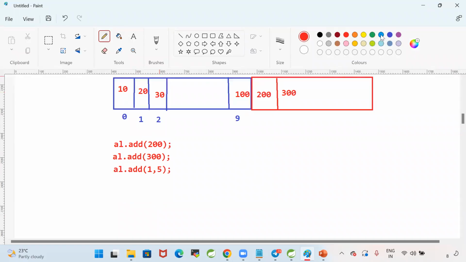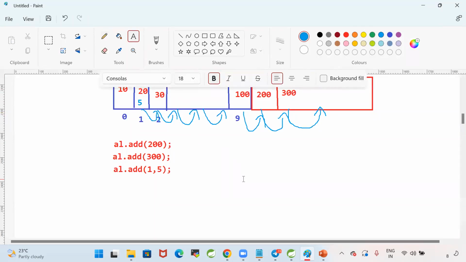Here, what array list will do is, it is going to take the 300 to the next index. 200 will come to this index. 100 will come to this index. This value will come to this index, and this value, and this value. 20 will come to this index. Then 5 will come here. What is the problem? Performance issue. It has to switch the indexes of all the other objects.